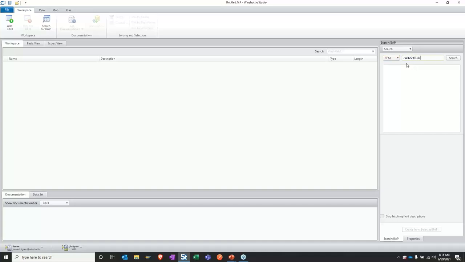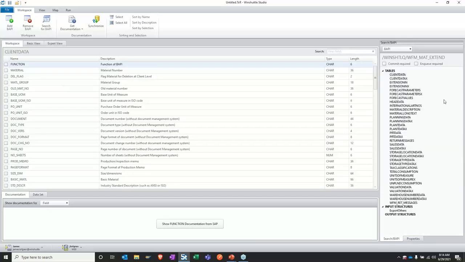And I'm going to use one of the standard BAPIs that comes shipped with the Windshuttle function module that is going to allow us to do multiple material extensions, or multiple material creations really, all at the same time. So I'm going to go ahead and say we're going to use this material extend BAPI, and I'll create from the selected BAPI.